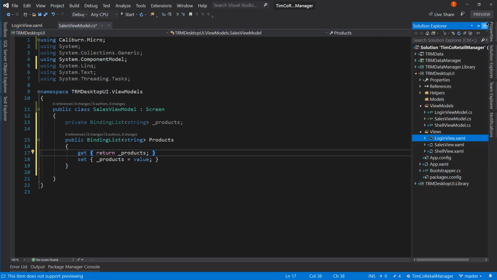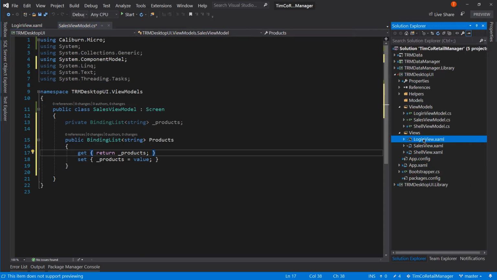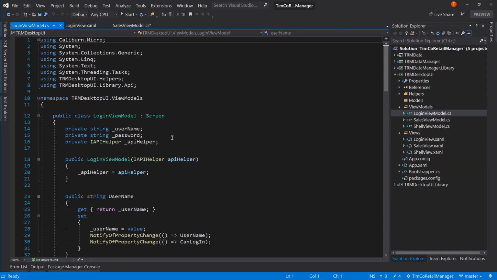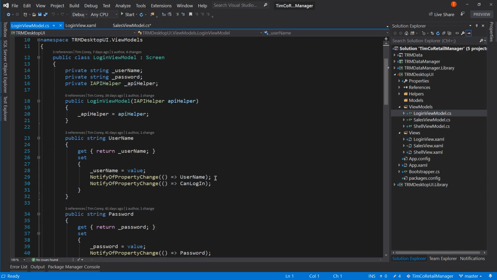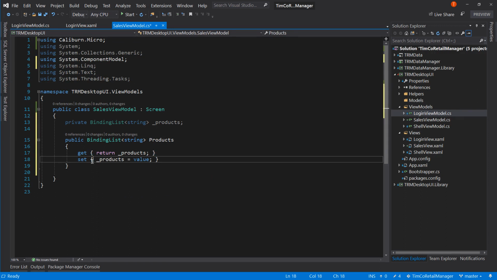Now, if you notice back over here, we can pin this again, on our login view, we have the notify of property change on our sets. Let's go ahead and do that here as well. I'm just going to copy this just so that we have that already set up.